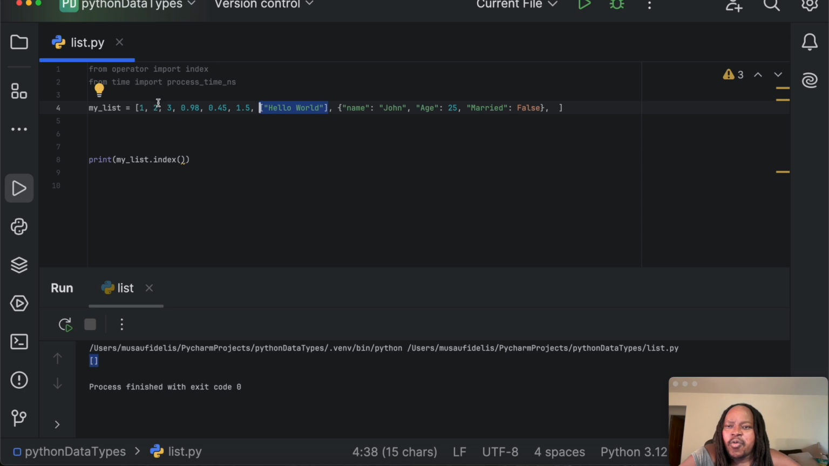We have 0, 1, 2, 3, 4, 5, 6. So that's going to print 6 for us. And when we click on run, we have 6. It returns the index of the item that you have specified inside the index. If we want the index of 1.5, obviously that's going to be 5. We can just come here, print index of 1.5, and if we click on run, we have 5. If we want the index of 1, and we click on run, that's going to be 0.